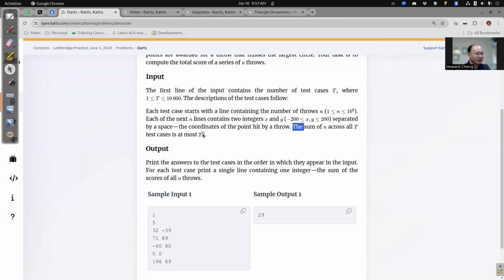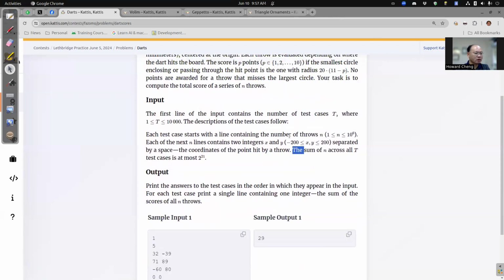So basically, they're saying that there might be some big cases, but there cannot be too many big cases. Okay, anyway, and then for each case, you're supposed to print out the sum of all the scores across the n throws. So really, all you have to do is take each throw, and then figure out which circle it lands in, if any, and then add up the scores.